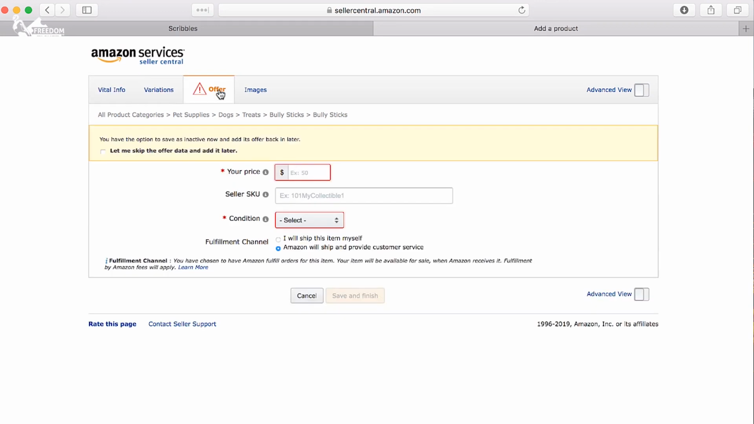Now the next thing I'm going to do is go over to the offer. You're going to enter your price, and you can change this later. So let's just say I'm going to sell these for $49.95. You can enter a SKU here if you want. Maybe you already have an internal naming system that you use, you sell on Shopify, or you sell somewhere else. You could put a SKU in here. Maybe it's your part number or something like that. If you leave it blank, Amazon will assign something. So I'm just going to go ahead and leave it blank for now.